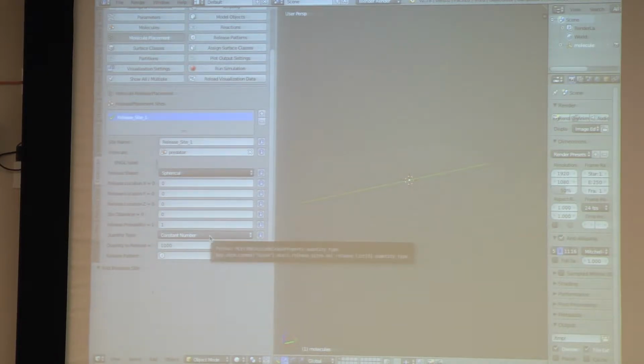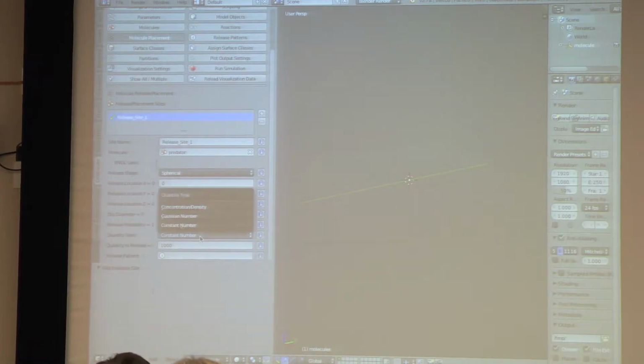And when we release particles, we can release a constant number, or we can release a Gaussian distributed number, which will vary from one trial to the next with a certain mean and standard deviation. Or I can release a concentration or density, but that only makes sense if I have a volume to distribute them over. And this is going to be a point release into infinite space, so the whole concept of concentration doesn't make any sense. So obviously, constant number is what we want.